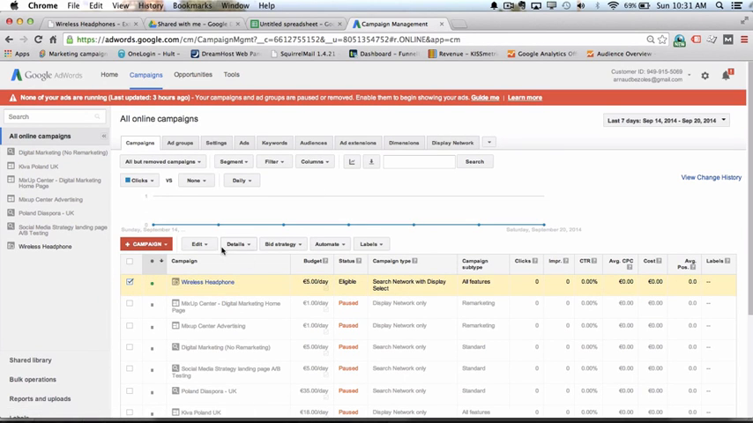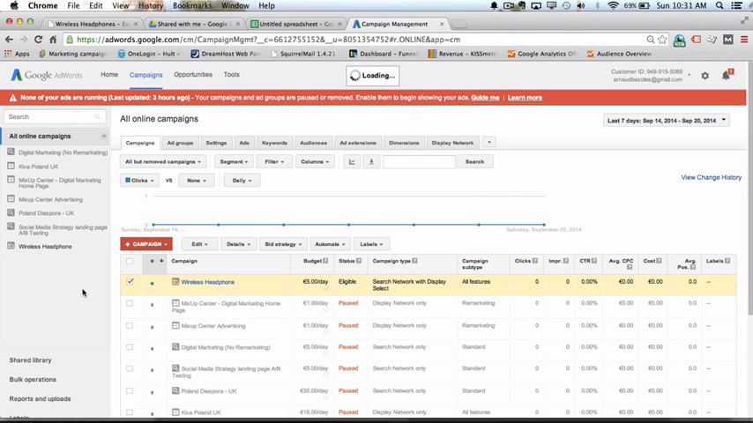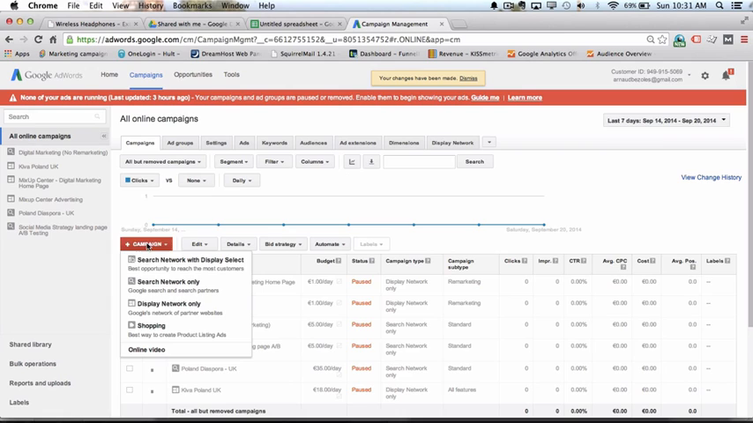So I'm going to delete this one that I created to show you guys. Okay. So here you can see that you have different options for AdWords. The first one, the one that we're going to use today, is the search network with display select. This is the main source of revenue of AdWords. Everybody more or less is doing this one.